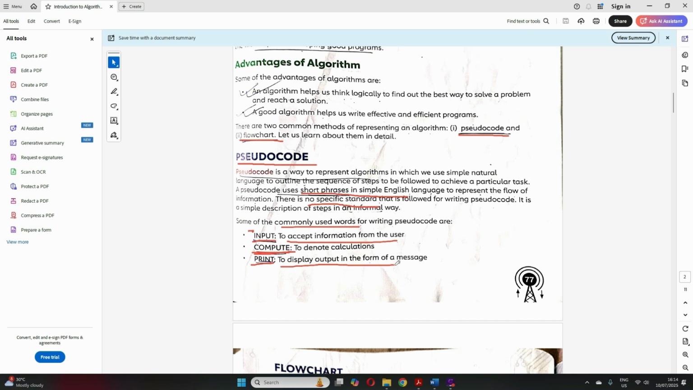Clear? Similarly, you can take any other example also, like in the case of brushing your teeth. So what is your input there? Your brush and a toothpaste, correct? Compute is like you're applying the toothpaste on the brush and brushing your teeth, and then print is like finally you see your teeth, right?